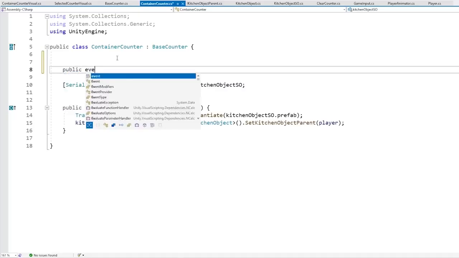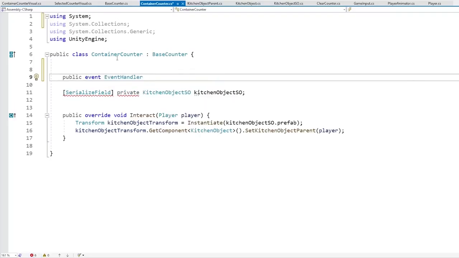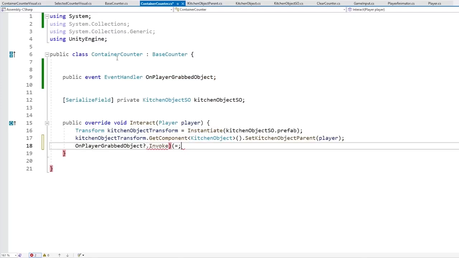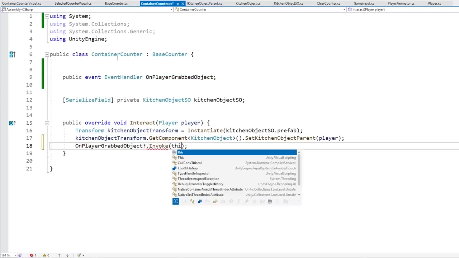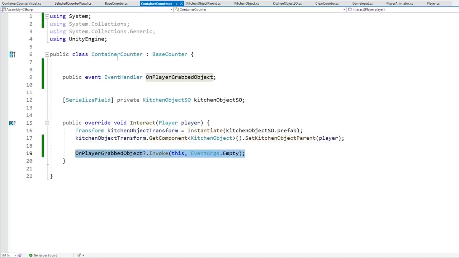So let's make a public event of type, let's stick with the standard, so let's use EventHandler inside using System, okay. Let's name this OnPlayerGrabbedObject. And then down here, when the player interacts and gets an object, let's fire off this event. So invoke, let's invoke with this and EventArgs.Empty. Okay, so we are firing off this event.